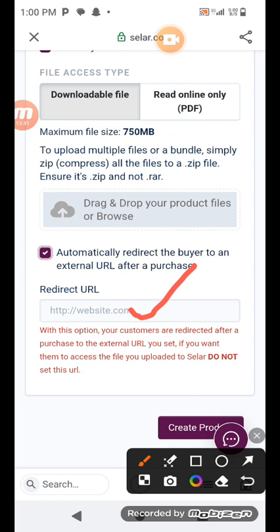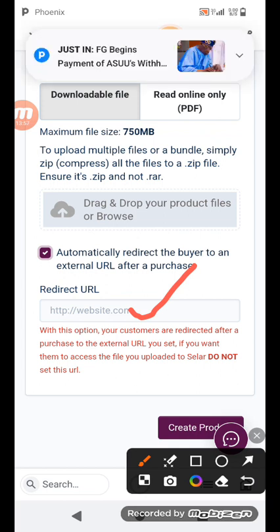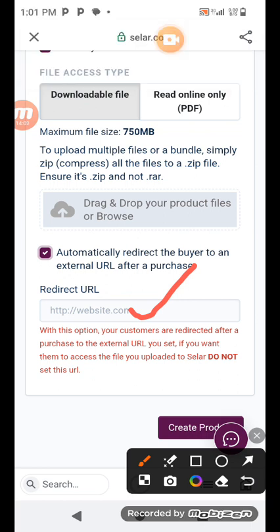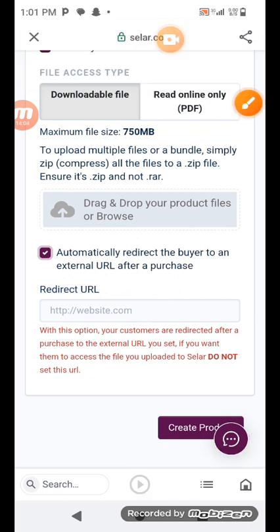You know that anything called hyperlink has URL. Even if you go to your Google Drive now and copy any work there, you are going to see the URL. So copy it. You can use bit.ly to shorten it so that you look professional, and come here and paste it. So what does that mean? Immediately you are done with all of this, you will now click on create product. Your product is ready for sales.